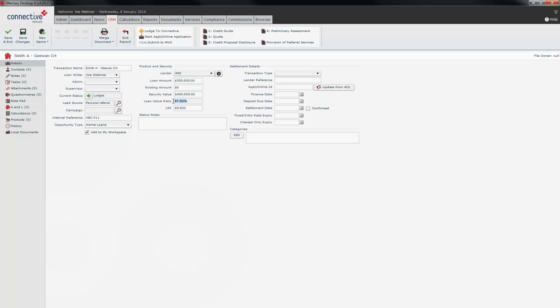Now please note this LVR here will always show the non-capitalized LVR. The status notes field is somewhere where you can keep short notes on the actual opportunity. What a lot of people tend to use this for is keeping track of where the actual loan is up to at that point in time. So you might quickly whack in the date, awaiting signed such and such documents. So at a glance, the next person into the opportunity can actually see that and see where it's up to.